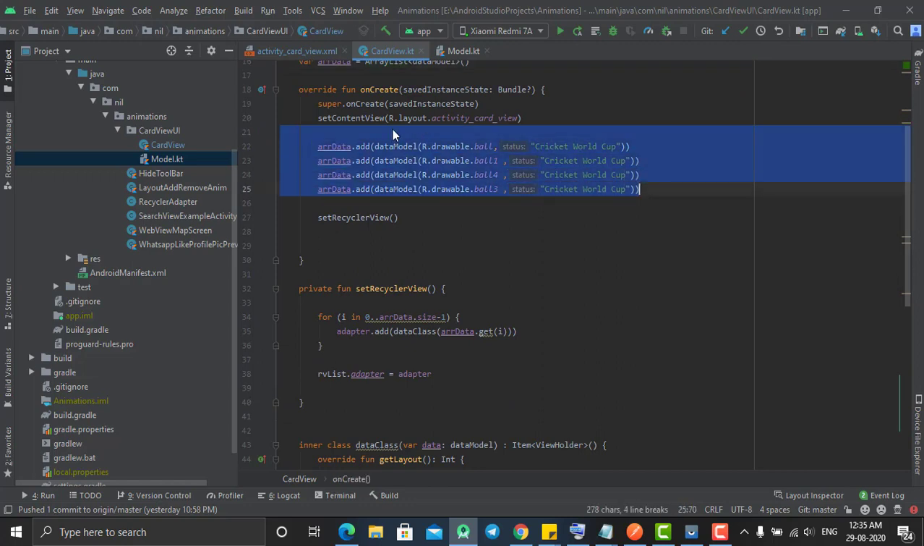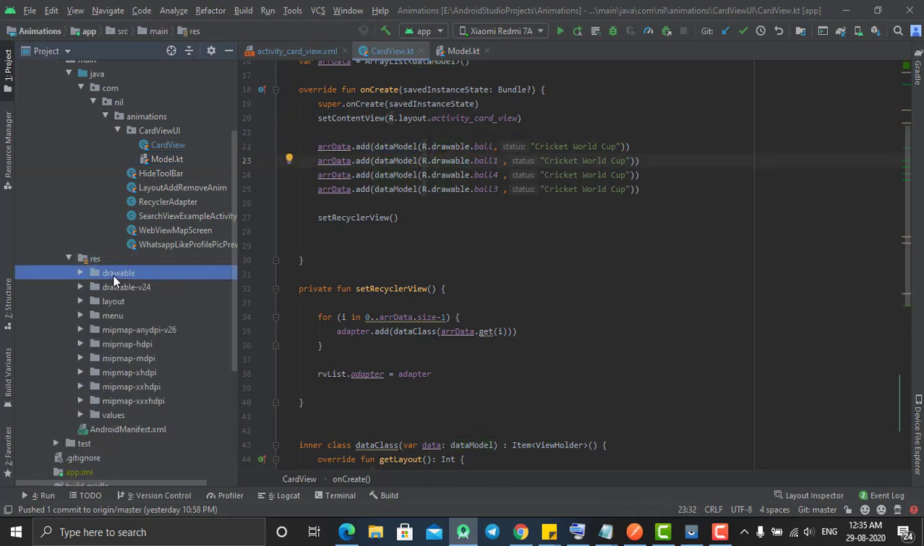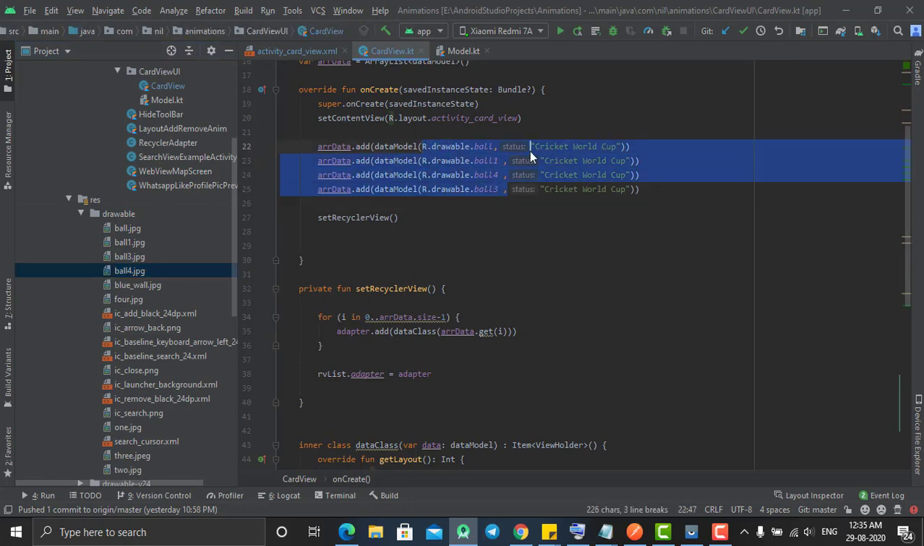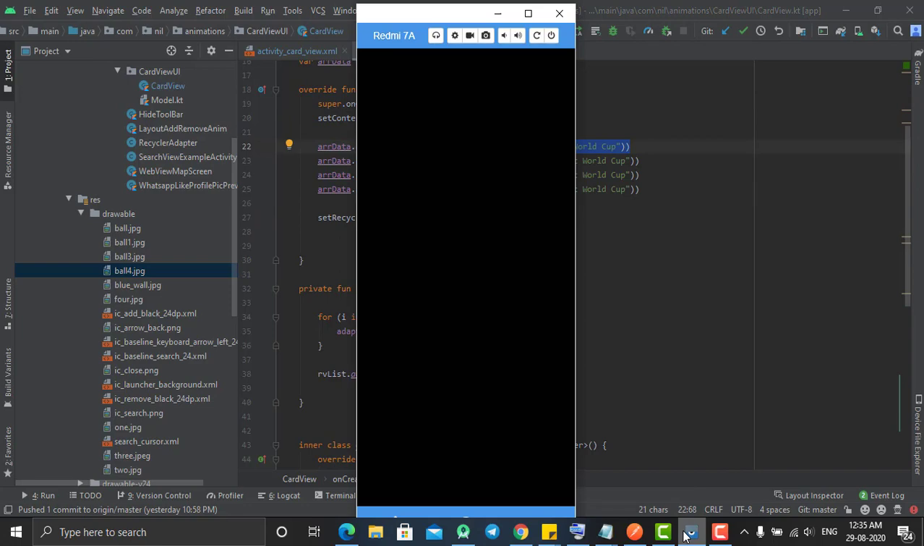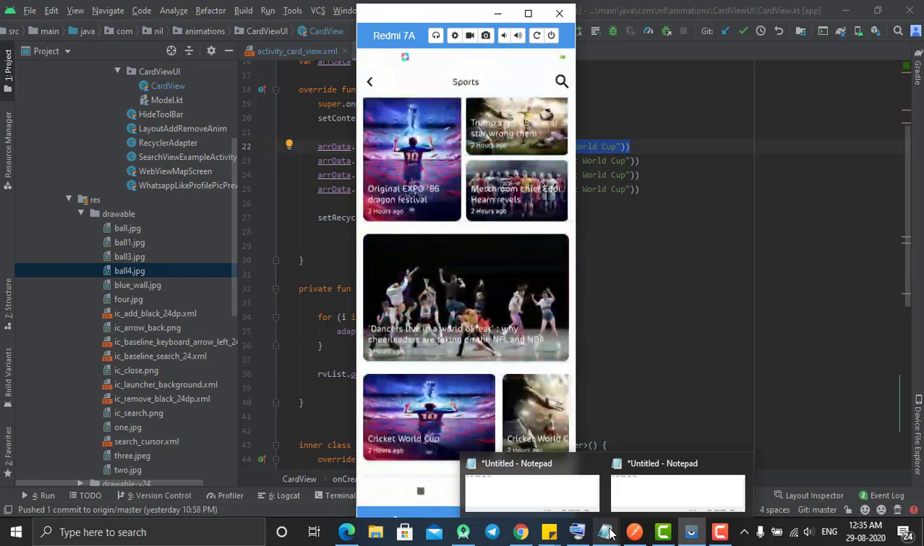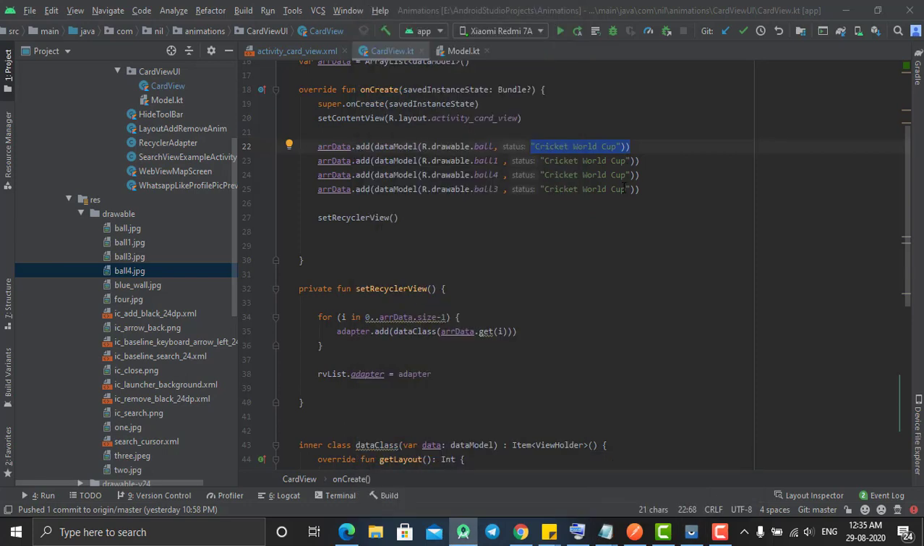After that, we need some data in this array, right? So array data dot add, we'll add some dummy data. Data model in round brackets, first we'll add the drawable. Inside my drawable folder here, I am having some images to load into my recycler view. So I'll pass the IDs of those images as well as the status which I want to show on top of these images. So we need two things, string and images. This is our image and this is our string which will show. Just add as much data as you want to show.